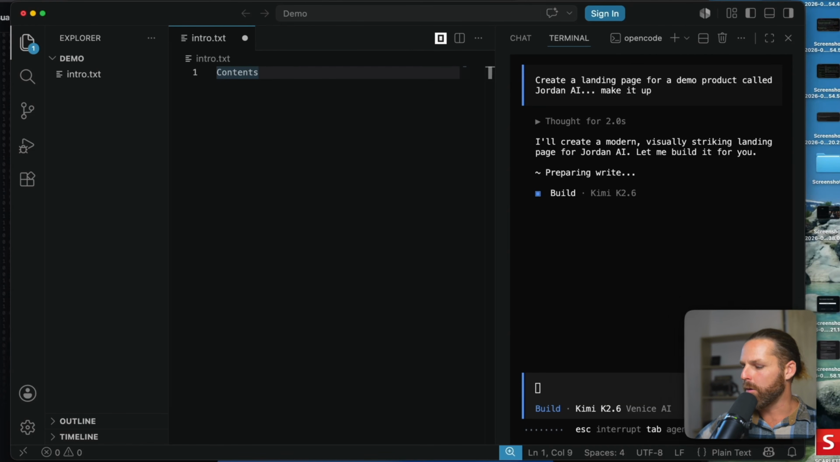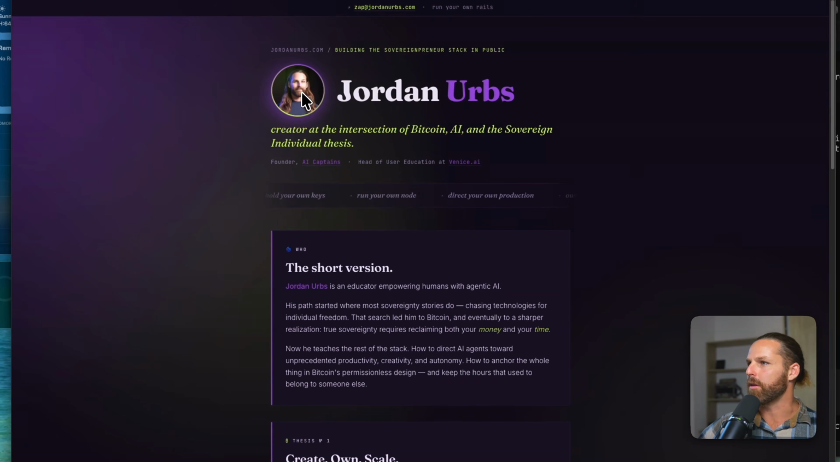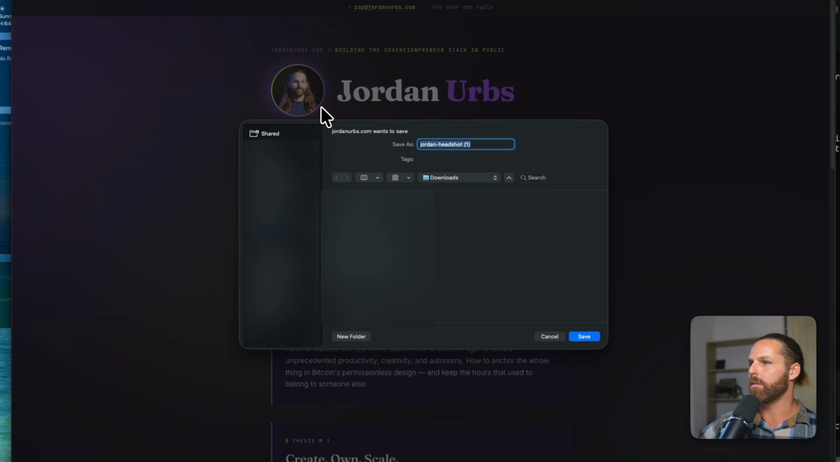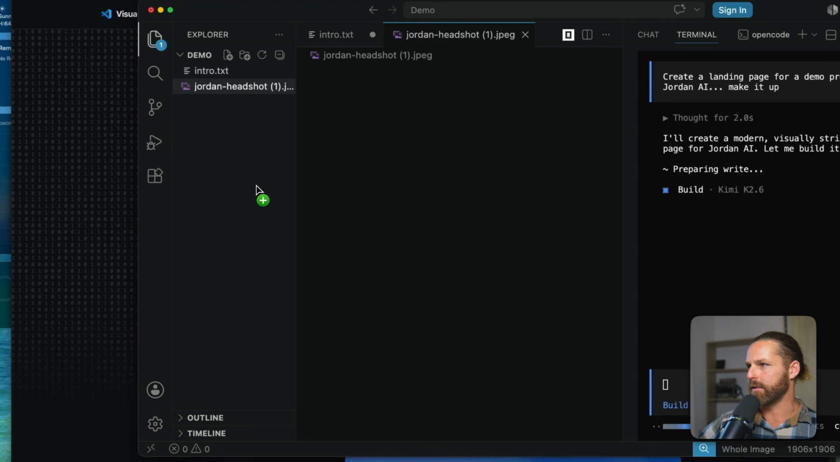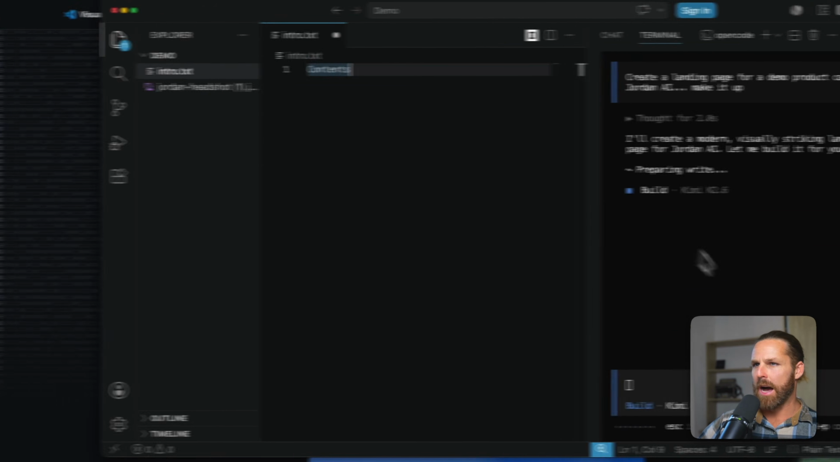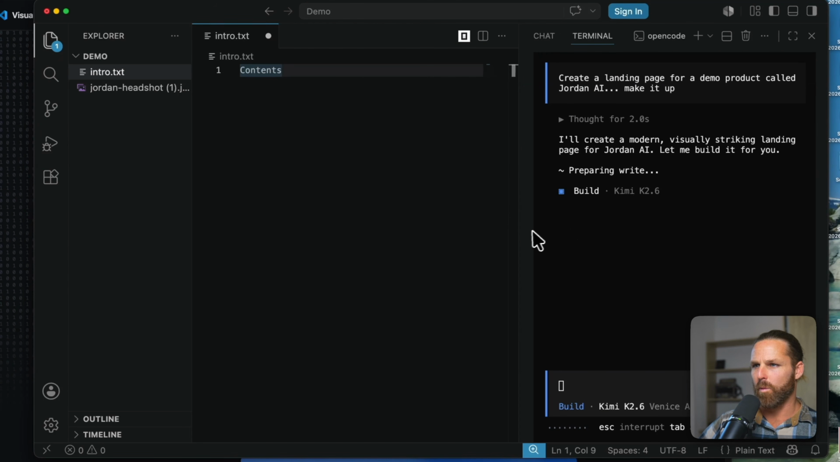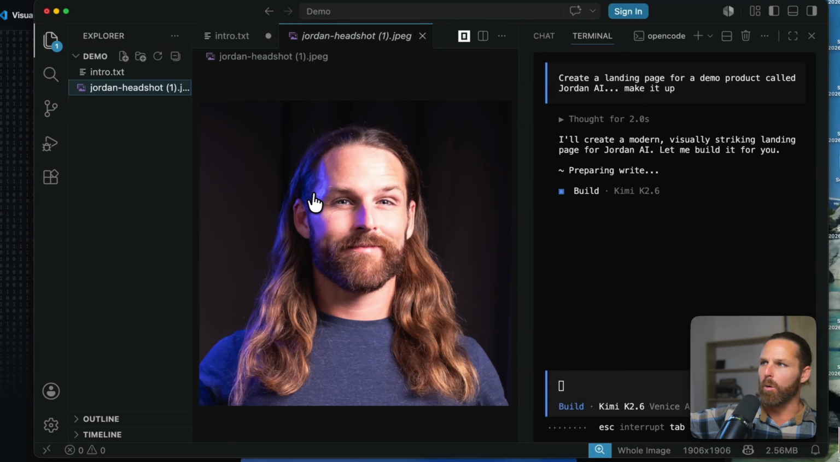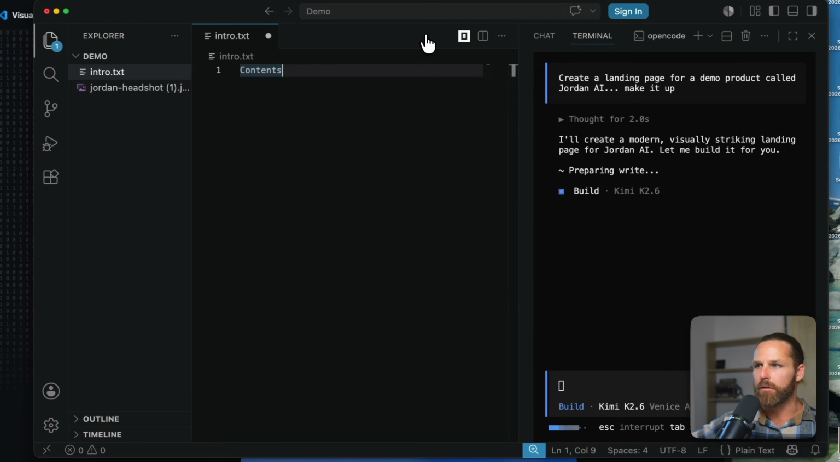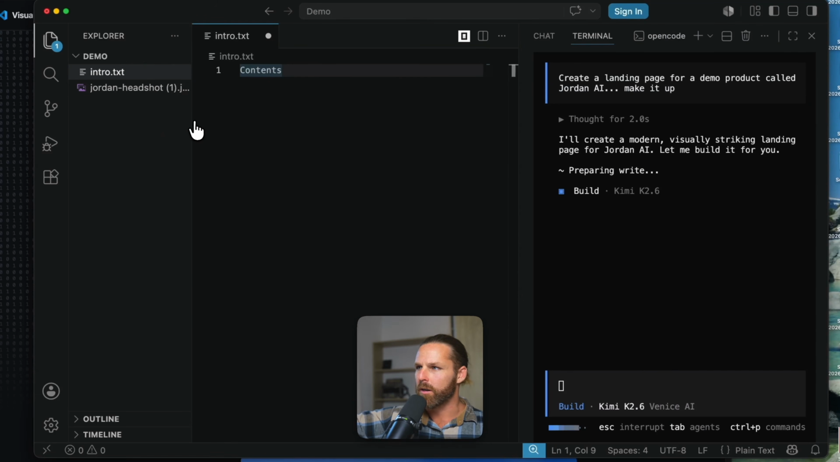And case in point, here's where I can get an image. If I were to save a picture of me here, I'll drag that into this folder. Okay, picture of me. After it makes the web page, I'll have it add the picture of me and it'll know where it is and how to find it because there it is. It's here in the folder. So anything in this folder, the AI agent is immediately aware of.